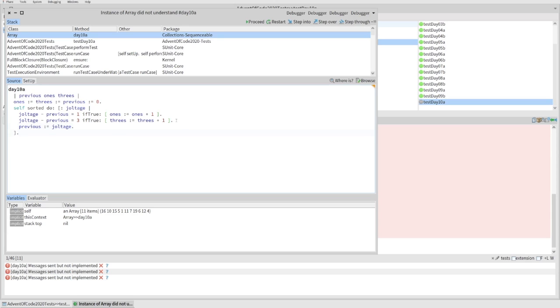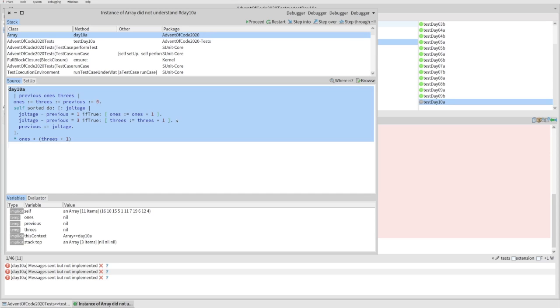So once we're done here, we just have to add 1 to the 3's because of the final jump to our device, and so we'll just return 1's times 3's plus 1. And hopefully that's all we have to do.